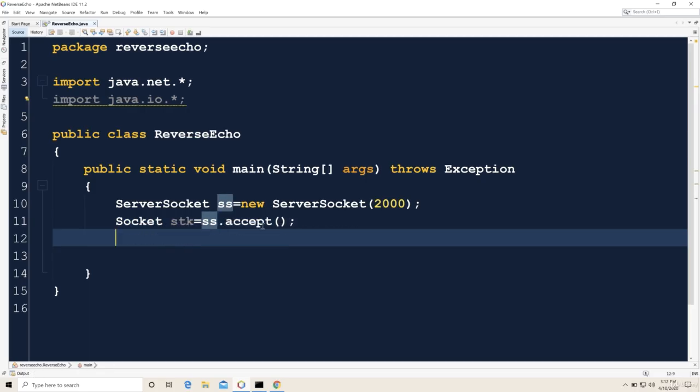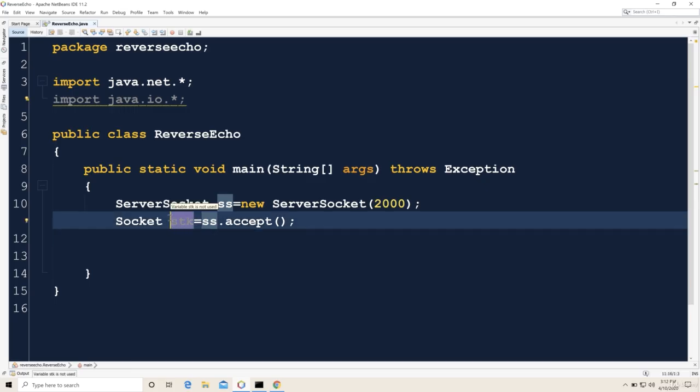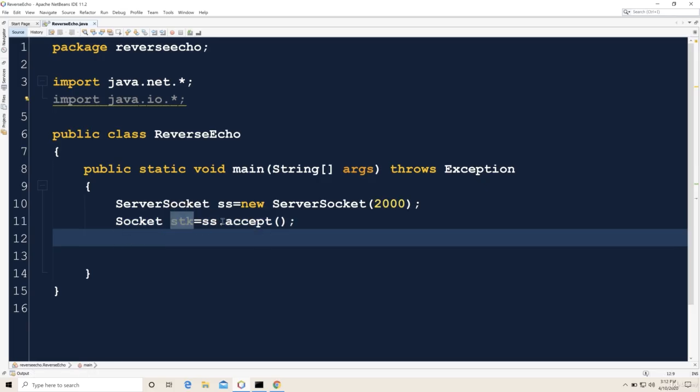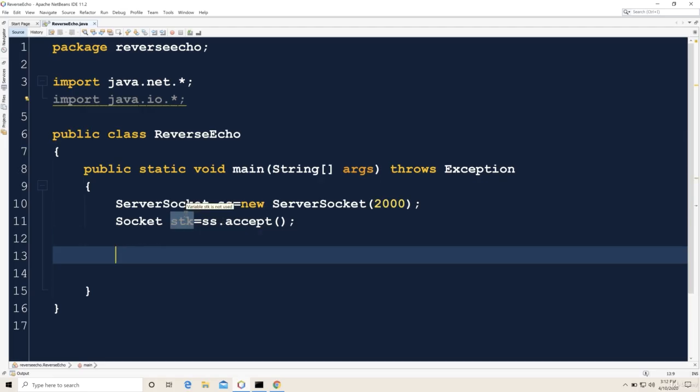STK is a reference. Now when a client connects, this accept method will accept his connection and attach it with this socket. When I have to communicate with a client, I should use this socket reference or object of this socket. See, I'm not creating an object of a socket. A server is just accepting a connection to the socket of a client. Now, for this socket, I need input stream as well as output stream.